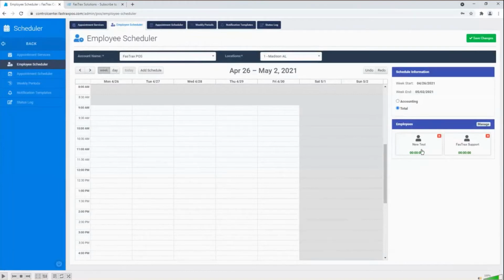Now, currently, under new test, we can see that there is 0. And that means that for the entirety of this week right here, this employee has not been scheduled at all. Same thing goes for this employee right here. If we want to schedule them, after we've brought them into the employees box over here, we just click and grab and drag them over to the day that we want to bring them in on.